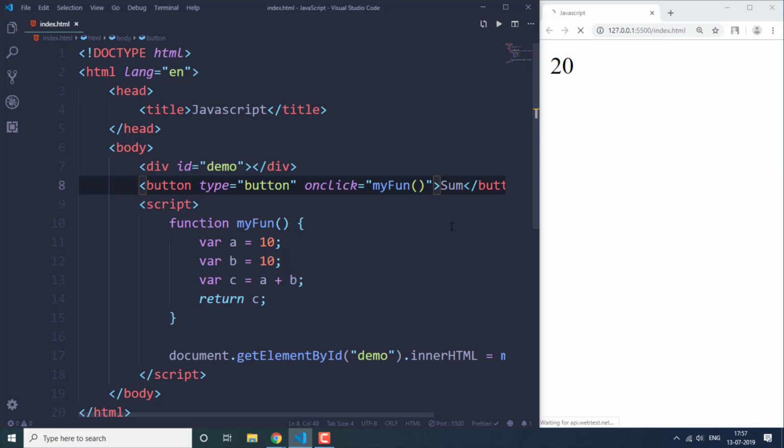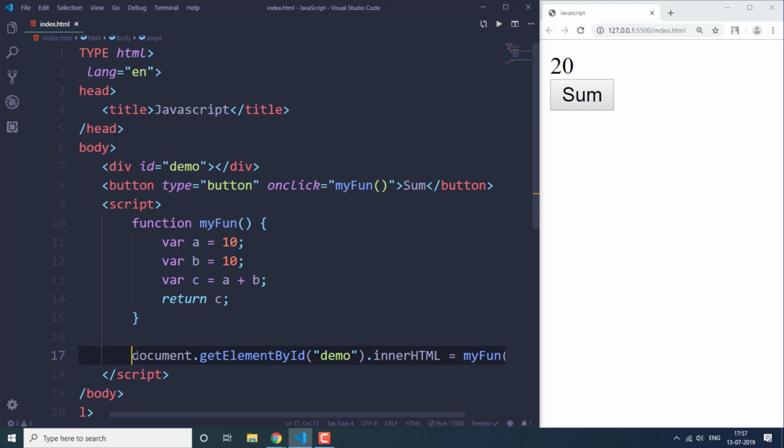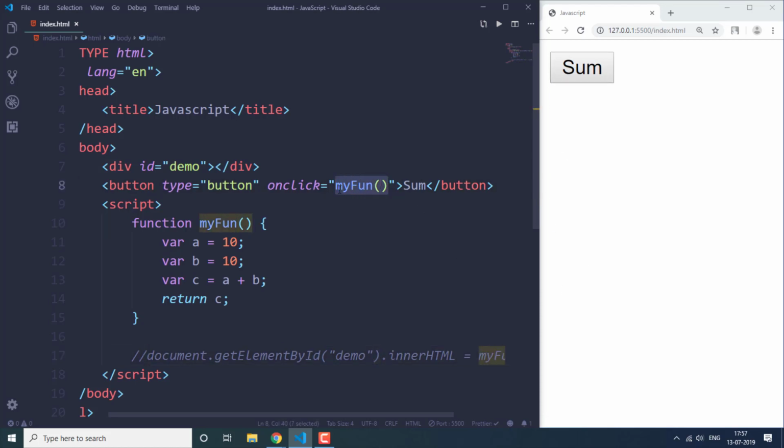and let's save it. So we have a button here, and I'll just comment this line, and as you can see here we have this button. So as soon as I click this button, then it is going to see that we have specified this function. So it is going to go in search of this function, and we have specified this function within this script tags. So it is going to run this function, and we are going to get the output 20.